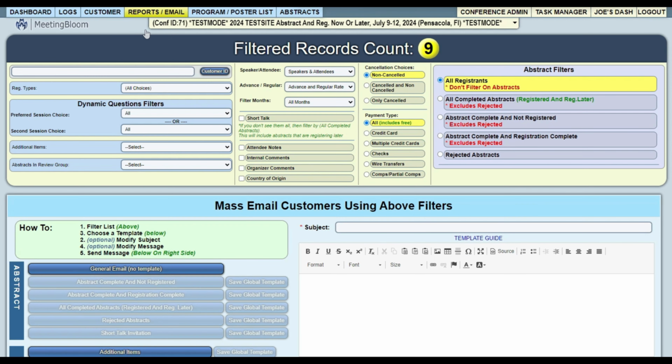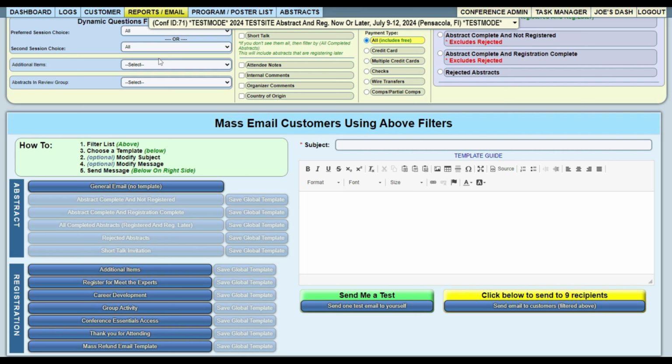Like I said, this is a great section for communicating with your attendees to have it very simple. You don't have to have it complex. And if there's those one-offs where you don't have a template set up, you just say generic email, no template, and you just type in what you need to type. Put in the subject here, and it will send it to everybody you need to send it to. And again, the global templates work on this too.